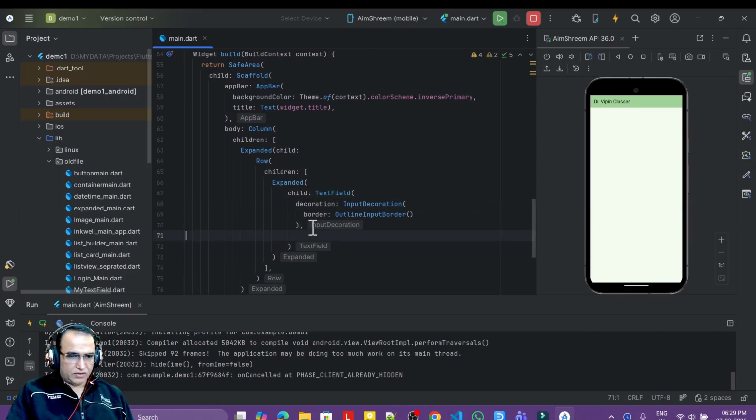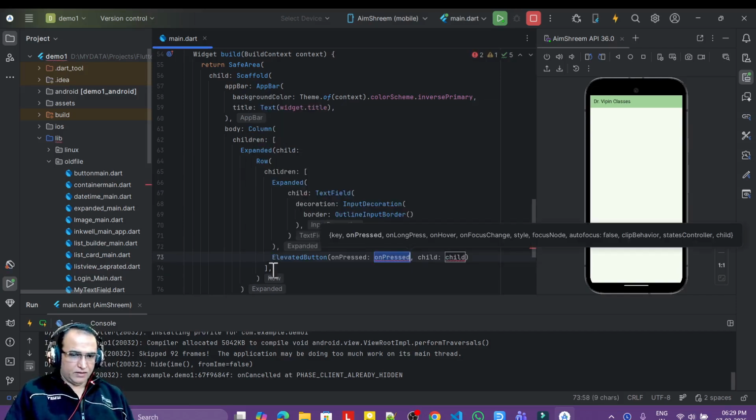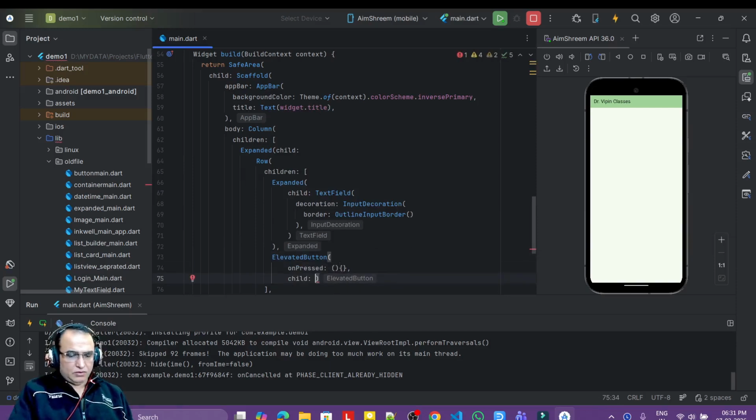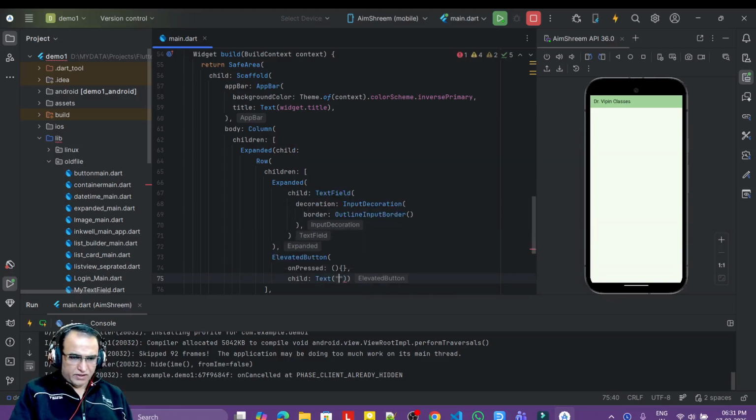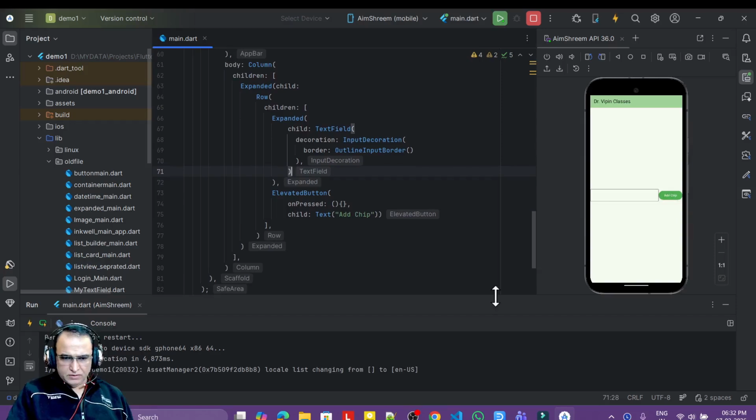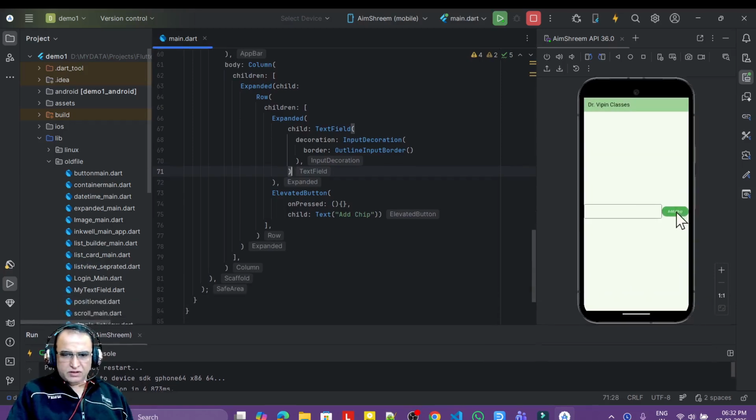After this text field and this expanded widget I want to add an elevated button, and here pass the button. Here I will take a text widget to add the text, that would be add chip. Okay, now I try to run this. You see we have this. This is the add chip button and this is the text field. So I want to shift this add chip button and this text field to the bottom.